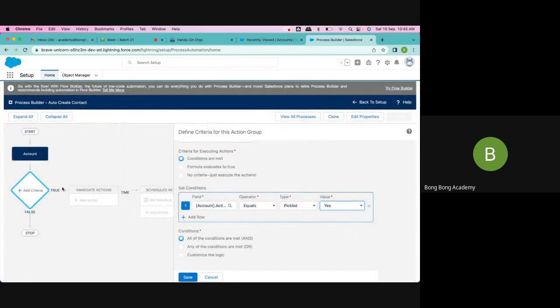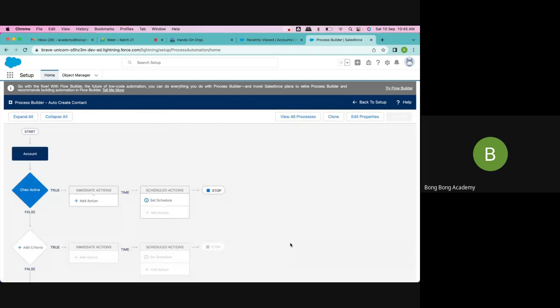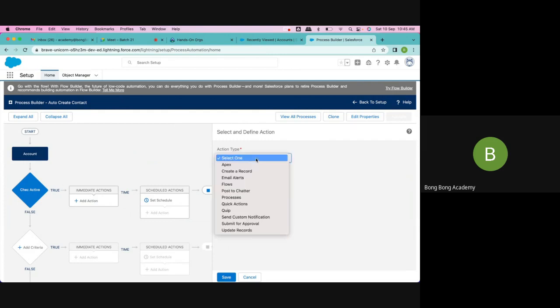It will only fire when it checks that the account record is getting created and the account is active or not. I can put other conditions also. You can put an AND, OR, or whatever, or you can put a complicated condition using a customized logic. So let us keep it simple. And this is the add action. Add action is actually what is happening. So it is the same as a workflow, only that it is in a different place. That's it. So remember that.